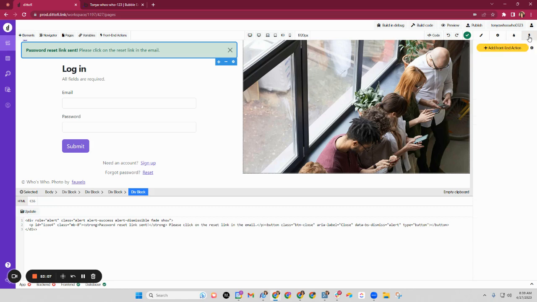And lastly, I already showed you adding the front end action. So if I'm on a particular element, I can add a front end action to it. There are some extra things that we have available to us in Dittofi that they're working on perfecting right now, but are very, very exciting.